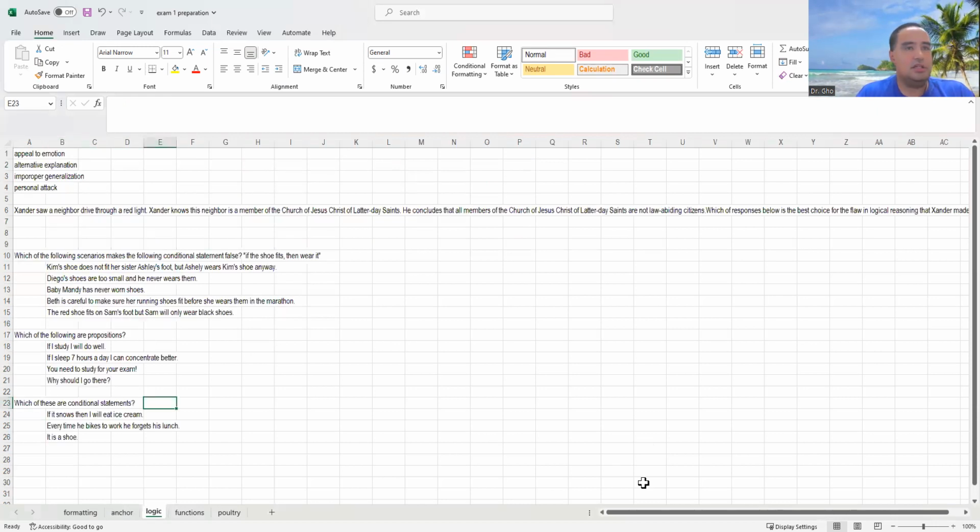Let's look at logic. The types of fallacy we talked about in this class: appeal to emotion, alternative explanation, improper generalization, personal attack. And I have in here an example. Alexander saw a neighbor drive through a red light. Alexander knows that his neighbor is a member of the church. He concludes that all members of the church are not law-abiding citizens. So what happened here? What kind of fallacy is that? That would be an improper generalization.